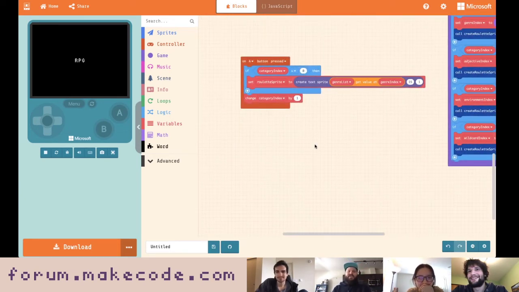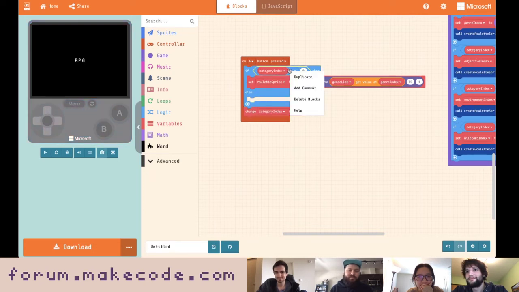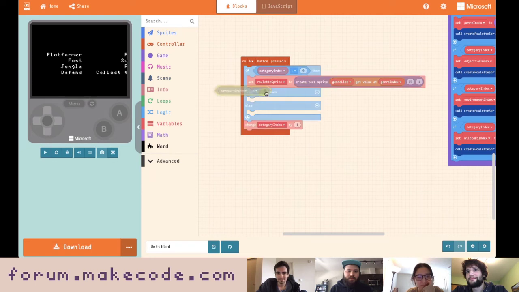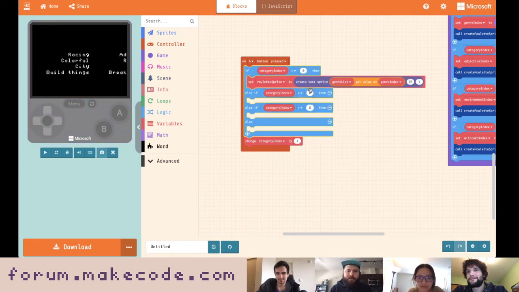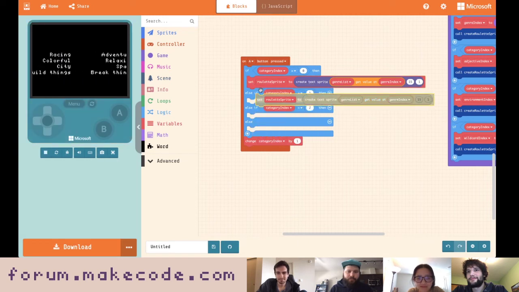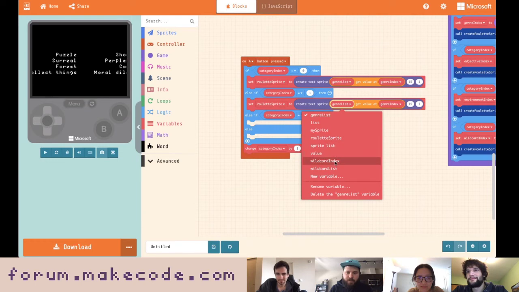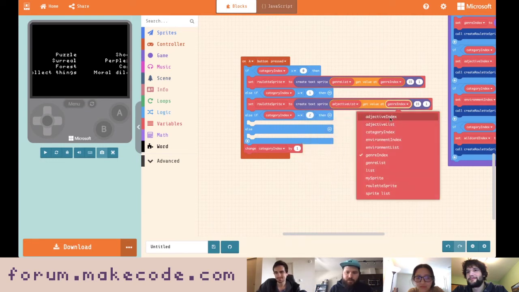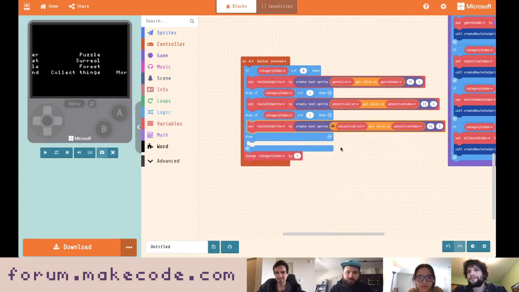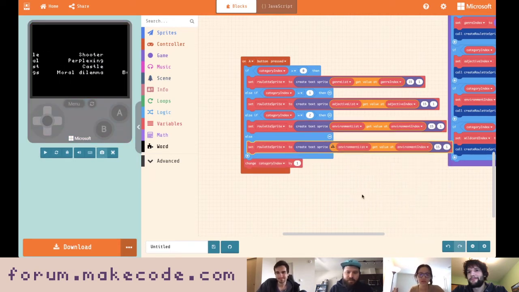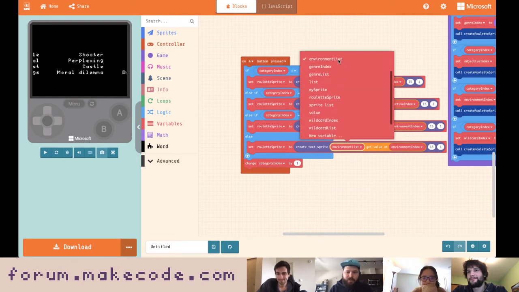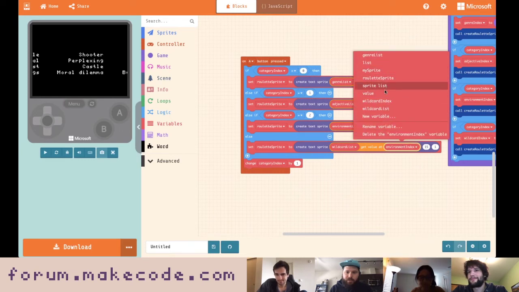Woo. All right. So let's go ahead and do the logic for the rest of it. So again, it's just going to be duplicating a bunch of things. Except this time we can use else-ifs. So I will do that. Zero, one, two. This will be adjective list, adjective index. Environment list, environment index. And then the last one, wildcard list and wildcard index.